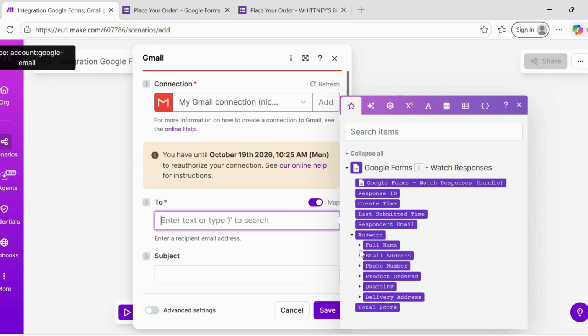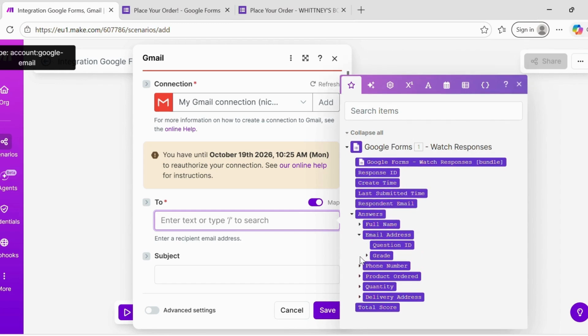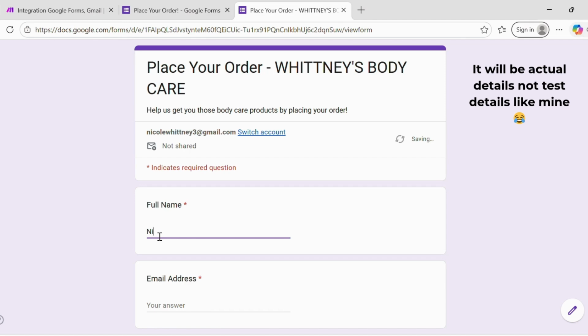So we're going to the email address and you'll press that drop down. You see from the answers, the email address drop down, and then you see question ID and grade. But what we need is text answers under the grade, and it's not there. So we just close it and we go to submit a form, sorry.